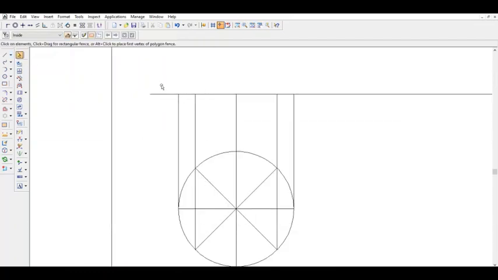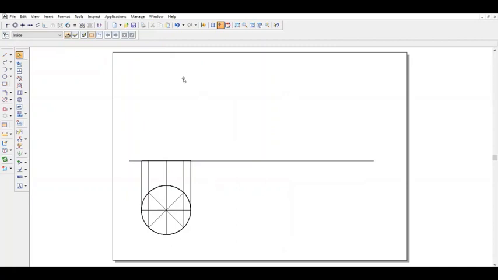Now select this line, change this to 0.5. Even the circle will be 0.5, but these lines should be 0.13 itself. The thickness of these lines should be 0.13. This also will be 0.13 itself. Now, till here I hope it is clear.